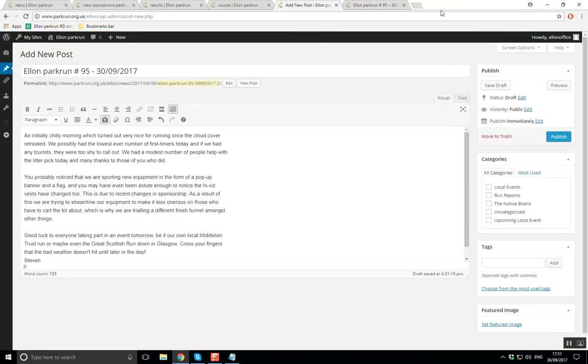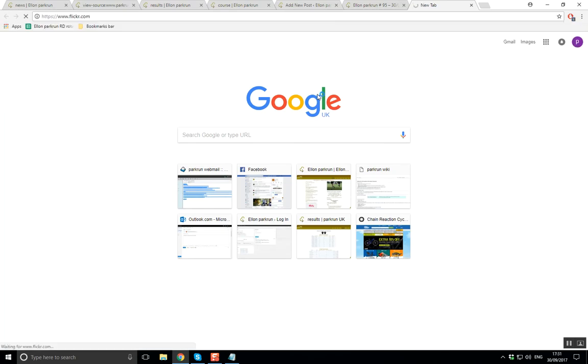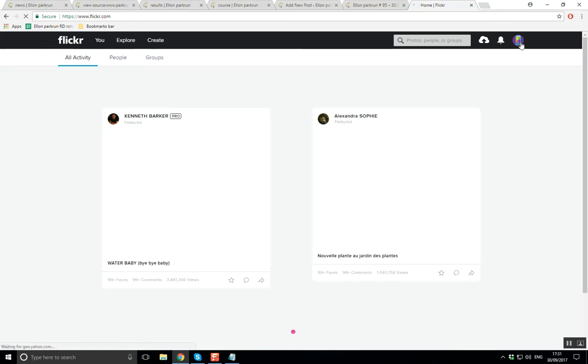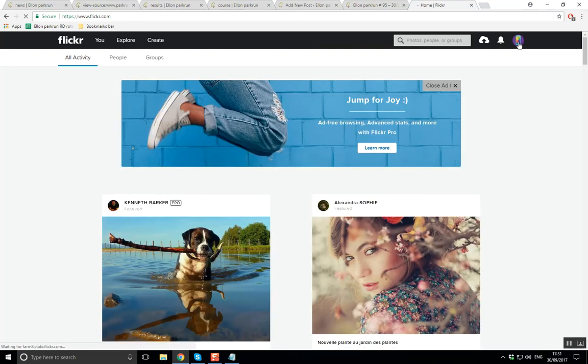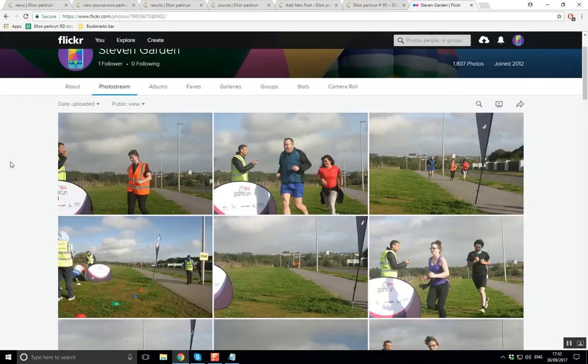What you'll also probably do is you may want to put in photos. So let's have a look. The official method for doing photographs is to load them onto Flickr. Let's have a look where we are. Okay, I was just checking. I've got 2 Flickr accounts. I've got my own personal one, and I've got one which I've generated for my parkrun venue. So if you want to put in a photograph, here's my Flickr photo stream.